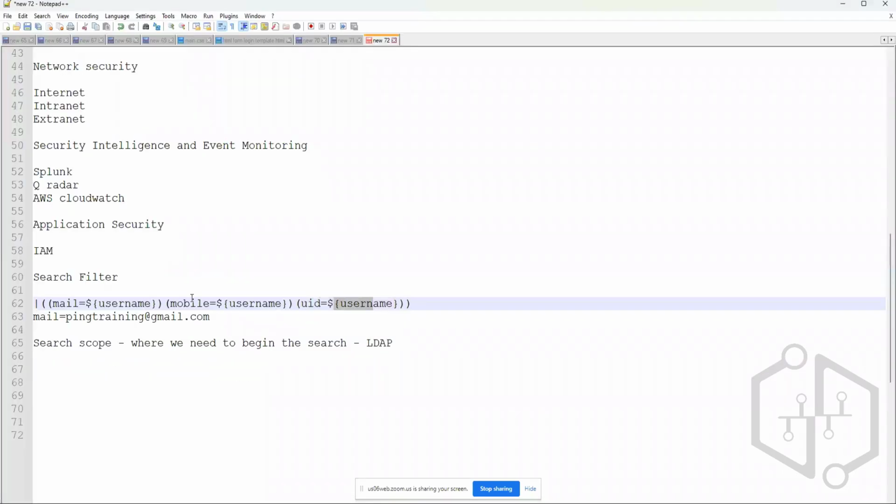Okay, guys, understood? Any doubts on the search filter and the search scope? We will be discussing more about the search scope in LDAP. Any doubts till now, guys? Shall we move on to the next topic here in the application itself?